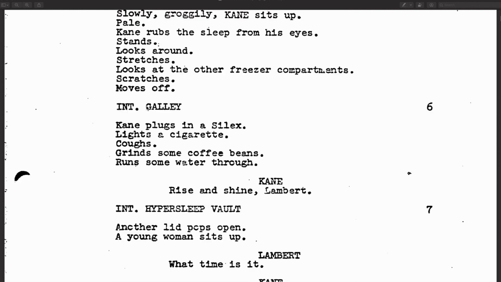Interior, galley. Notice galley instead of lunchroom or dining room. Galley, it's very specific. An area where you eat on a naval ship. Kane plugs in a Silex. Not really sure what that is, but perhaps it has some sci-fi meaning. Or this could be something from the 70s that they've updated to make it seem sci-fi-ish. We're not really sure. Kane lights a cigarette, coughs. Grinds some coffee beans. Runs some water through. Rise and shine, Lambert.